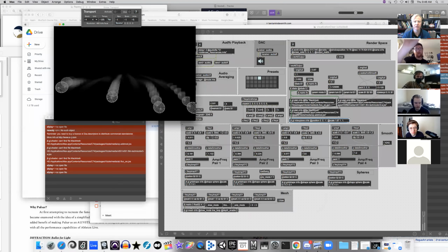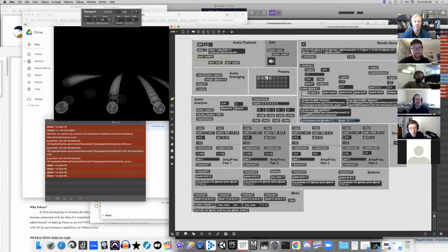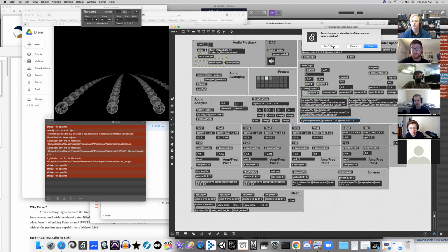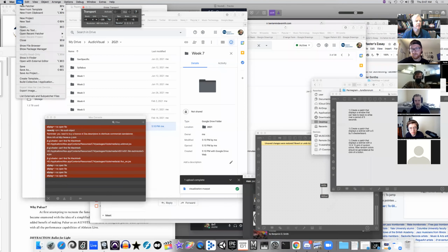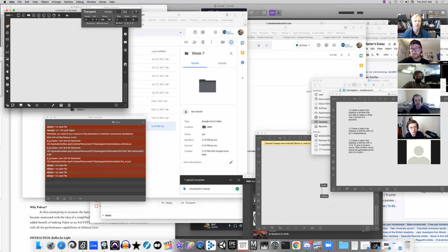Anyway, okay, so it definitely has looked better in the past, whatever. There we go. So let's not start here. I won't save that for now. And let's start here with a new patcher.